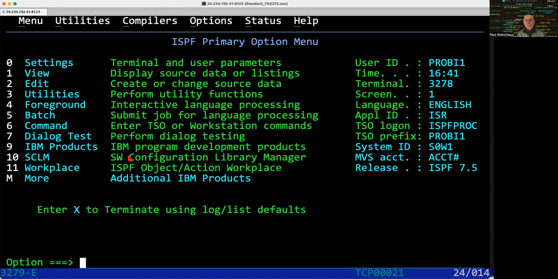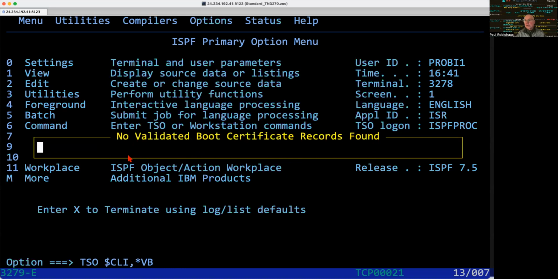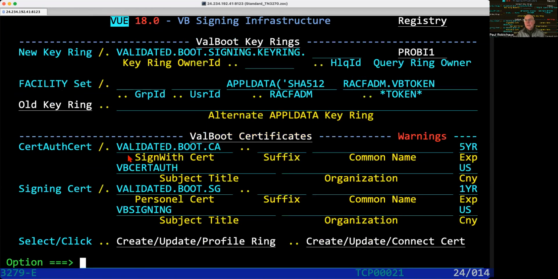So you can see I'm logged on to TSO-ISPF and my cursor's on the command line. From the command line, I'm going to type TSO $CLI, comma, asterisk ValBoot VB. Now, when I hit enter, the first thing we're going to do is check to see if there are any validated boot certificates in the RACF data store. And there aren't any. I deleted them earlier before I began the demonstration. When I hit PF3, we display the primary menu.